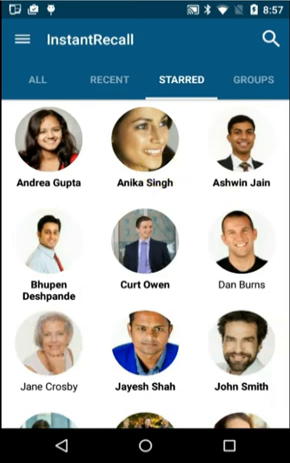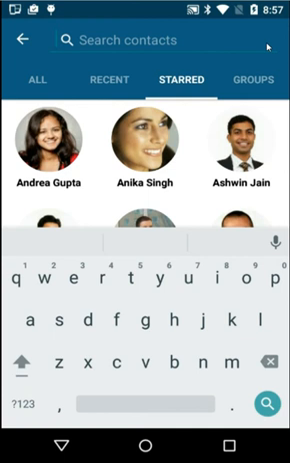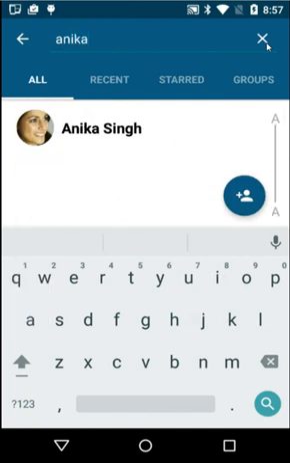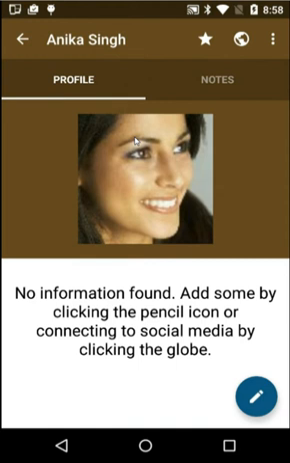If you want to quickly locate a contact within Instant Recall, you can use the search feature up here. So if we want to search for a contact, just type in the name, and now you see the contact appears, Annika. Right, so that's a quick way to locate a contact if you've got lots of contacts in Instant Recall.